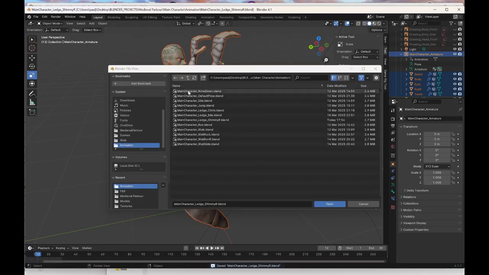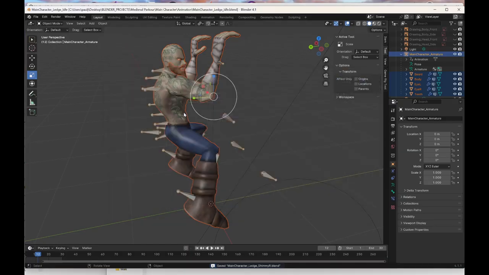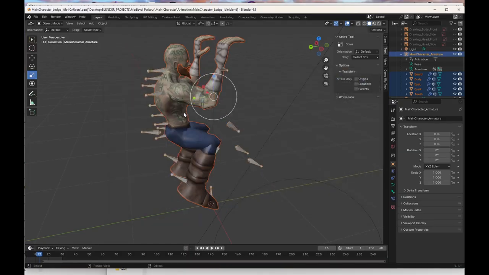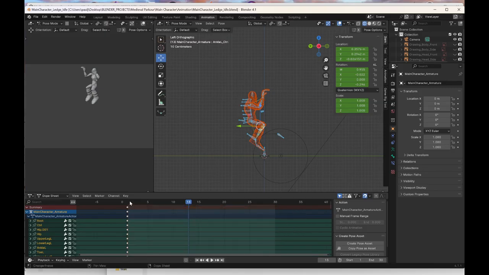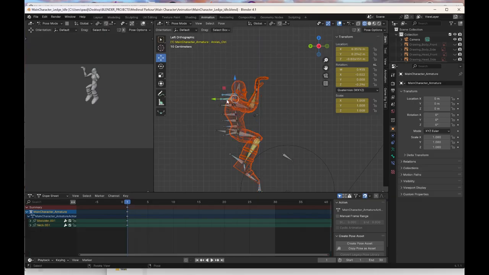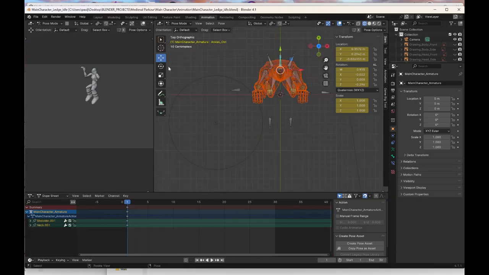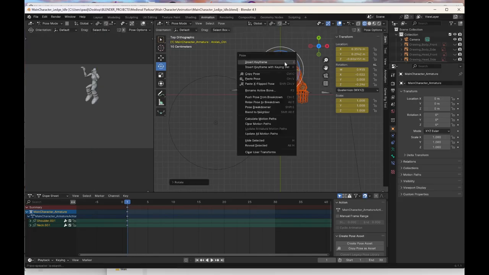Okay, with that saved, I can open up the idle again and repeat it for the left shimmy. So back into the animation tab. I'm going to delete the last frame. Go to the first frame and I'm going to rotate his head to the left.